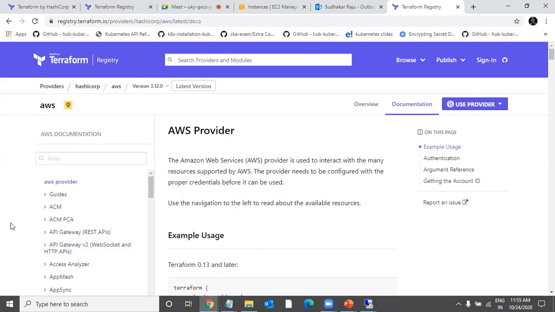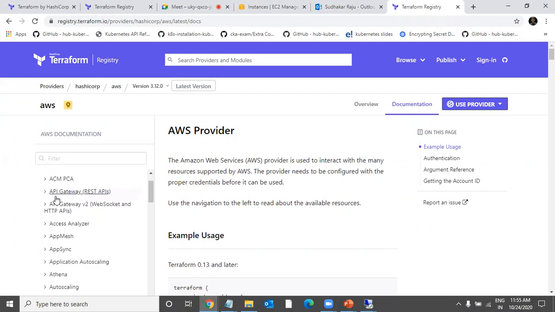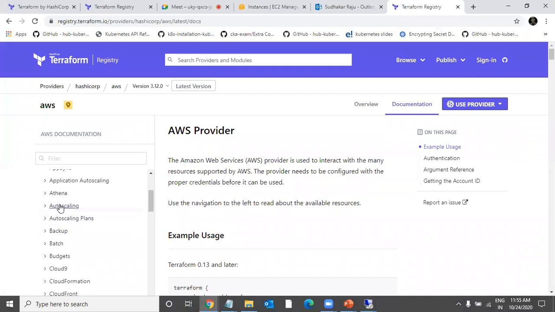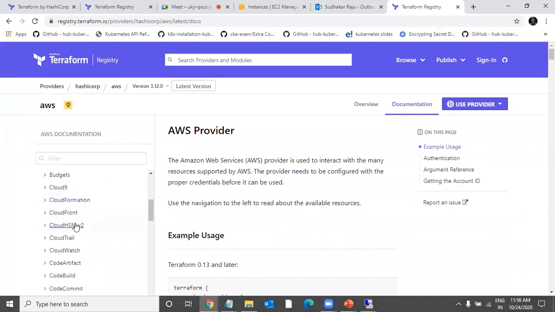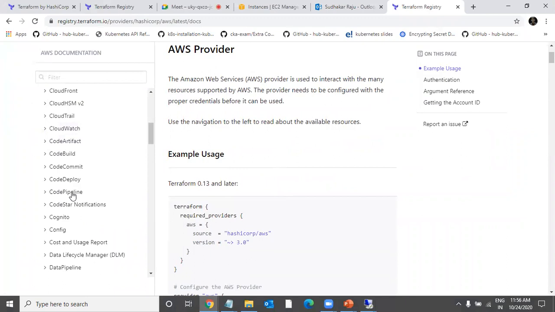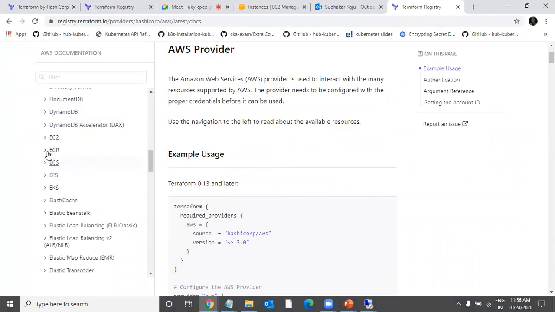Okay, so when you just see here, there are a lot of options in the AWS provider. See, there are a lot of options available, like AppSync, auto scaling, backup, CloudFormation, CloudFront, CloudWatch. These are the modules which are available for you to deploy. But for us, we want to deploy EC2 instances.